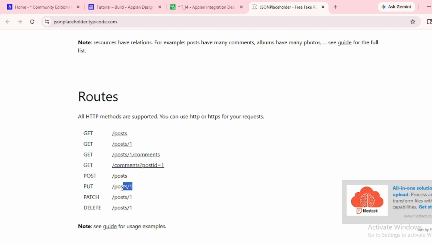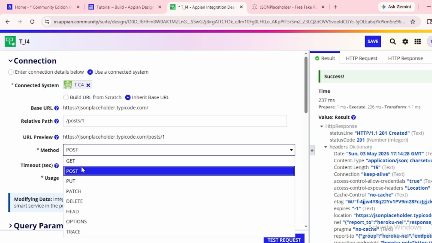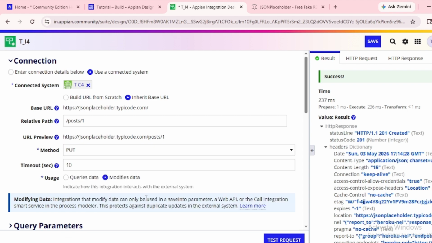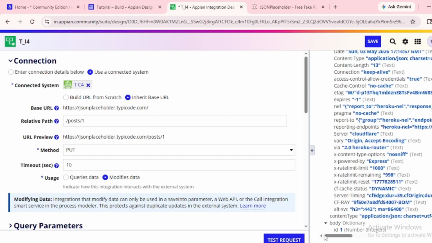Now we will see put. That means for post one we want to update some records. So we will use that put URL, put method. I'll change it to put method and I will click on test request. We will see the 200 OK status, and here we can see which post has been updated. Here we have used the put. It will replace the entire resource which is having the post ID equal to 1. So it will replace the entire resource.